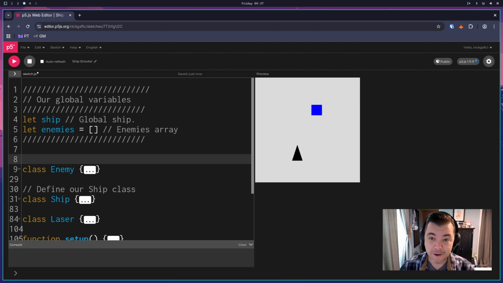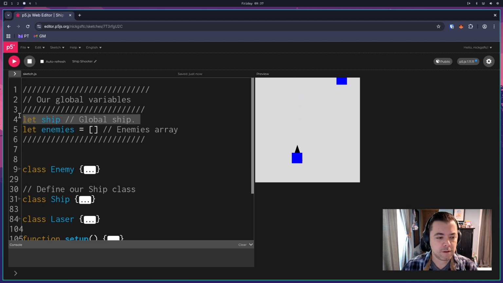We have two: the ship and our enemies. Now, what are the differences between these two? What do you guys think? There's a huge difference between these two. One of them right now is just an empty variable, and one of them is an empty what? Array. This is the enemies array. So this is an empty list, and this is just a single empty bucket. It's like one entry in an array. It's just a single variable.